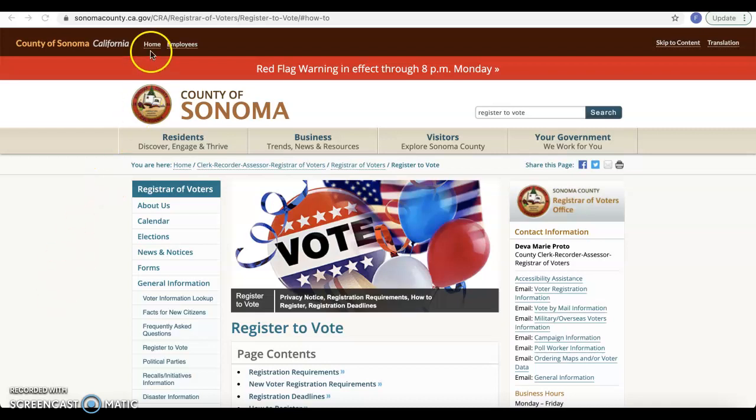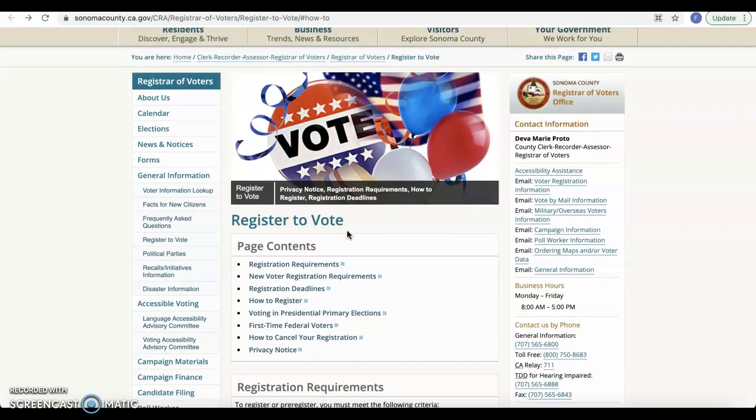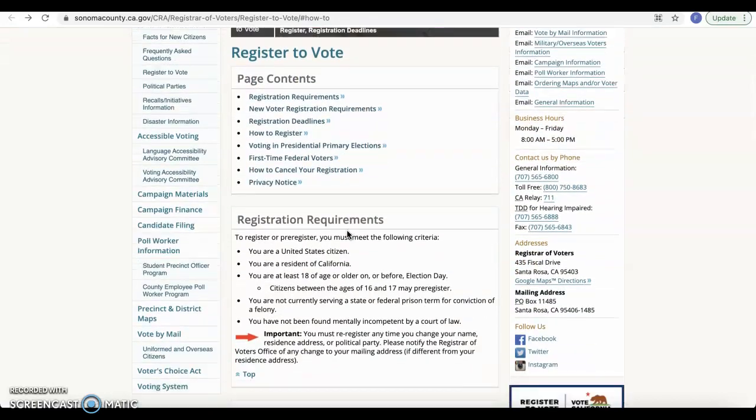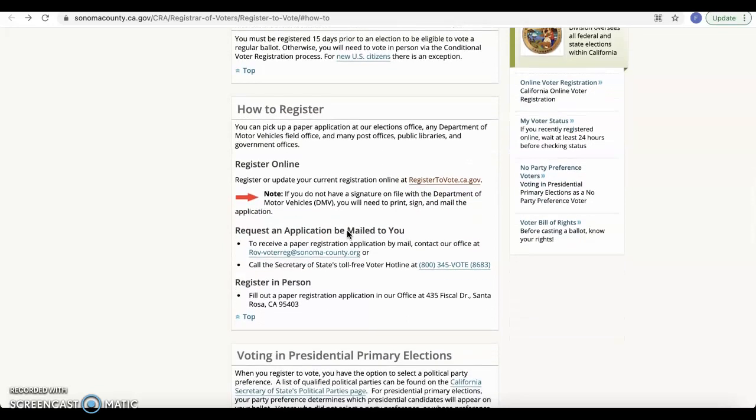So you can go ahead and start off by entering this website into your search browser. And once you get to this page here on the County of Sonoma website, you can scroll down to the Register to Vote section. You'll want to go ahead and read this information here. But as you can see, to be able to register to vote, you can register online by going to this website here.